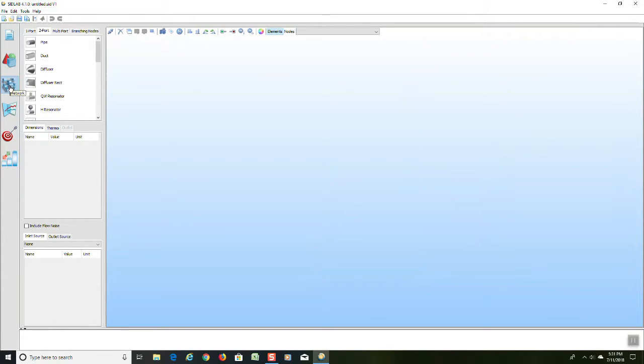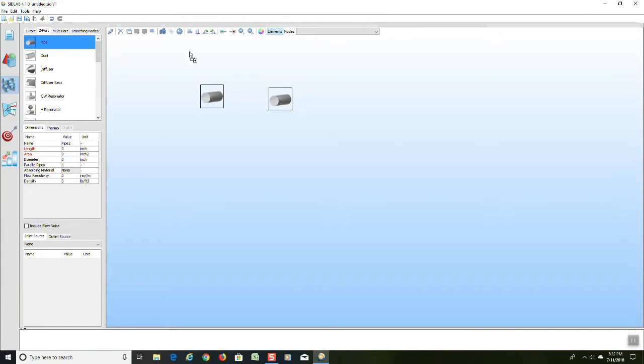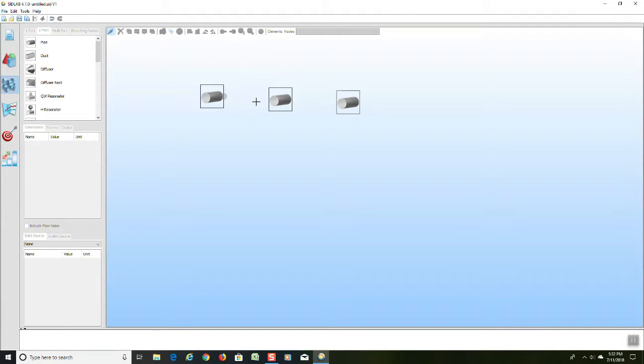This is the network screen where SIDLAB models are created. And models are created simply by dragging and dropping these model elements into the screen. For example, we can drag in a pipe, we can drag in another pipe, and we can drag in possibly a third pipe. Once you have dragged and dropped these elements, you can connect them using the Connect button. And SIDLAB will also need a beginning and an end node. The beginning node is always the green node, and the end node is always the red node.